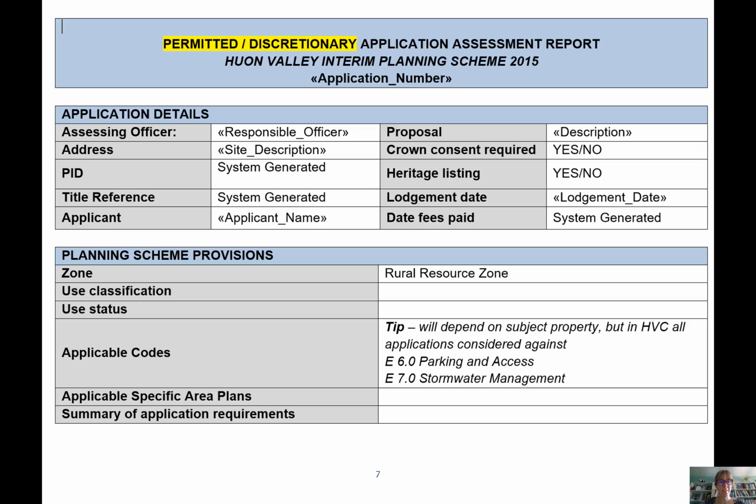So this is what we're having a look at today, essentially in the guts of what we're going through. So this is what the planner fills out for either permitted or discretionary application under the Huon Valley Interim Planning Scheme. And you can see that right at the start of this document, there's all the basics about who's doing it, the site address, things that the system needs to get things going, the lodgement date, which is really important in terms of starting the clock, and yeah, then under the planning scheme provisions, the second part of this, the zone, the use classification.